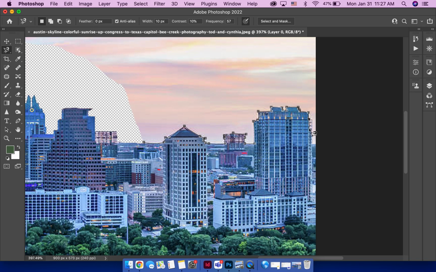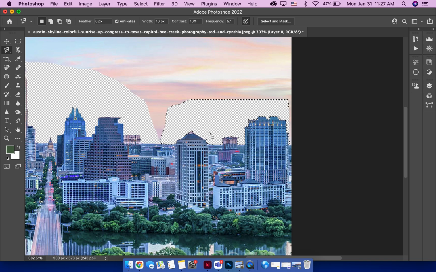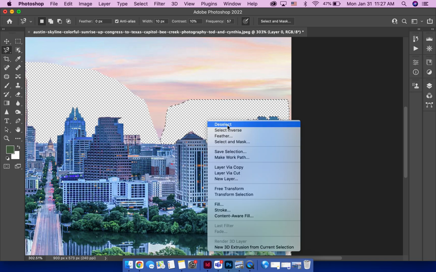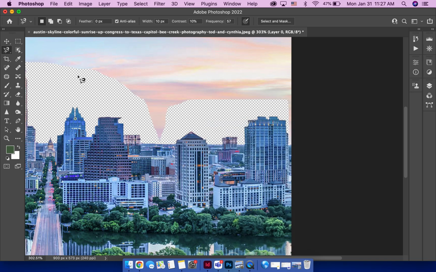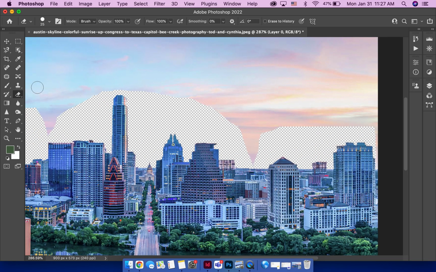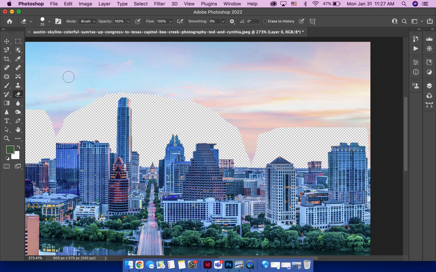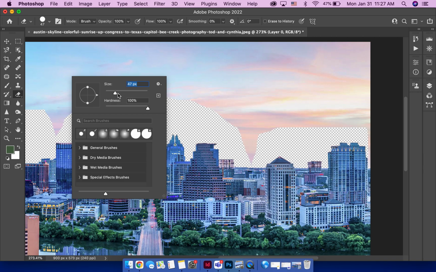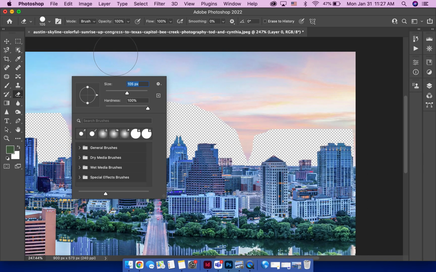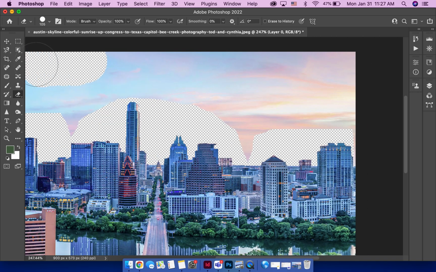Let's go around here and connect this off like that. All right, great. Now, make sure if you want to get out of the magnetic lasso tool, you have to right click and deselect. I'm now going to use the eraser tool, and I'm going to make it just a little bit bigger to erase the rest of the sky. That's how it's going to work for me.